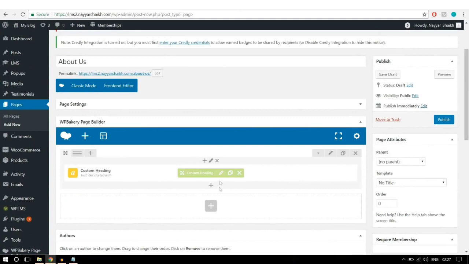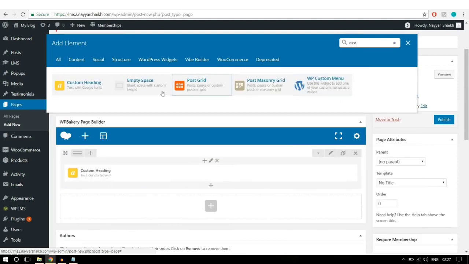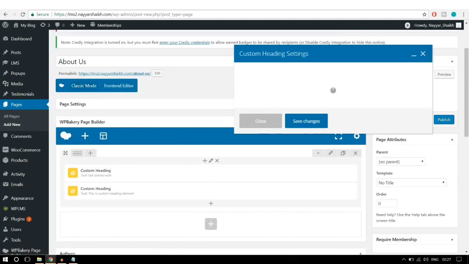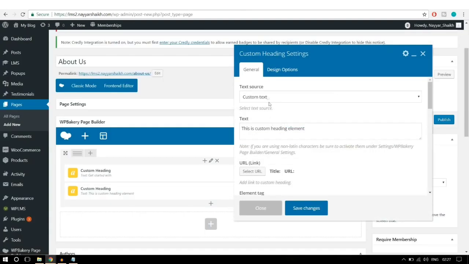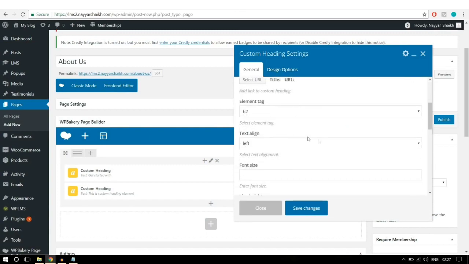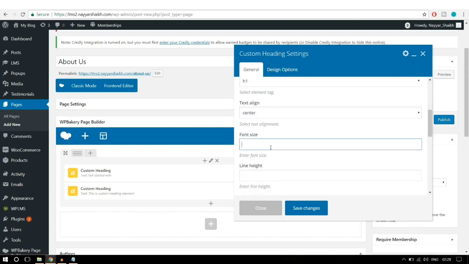Click on save changes. Now again, click on this plus button to add a new custom heading, and again search for custom heading. This is the one. Now this time let's type in online education. Again custom text, and let's type the text online education. And this time I'll select H1 because H1 is bigger than H2. Now again center align, font size, I'll put in 6REM. Okay, this is a custom font size.